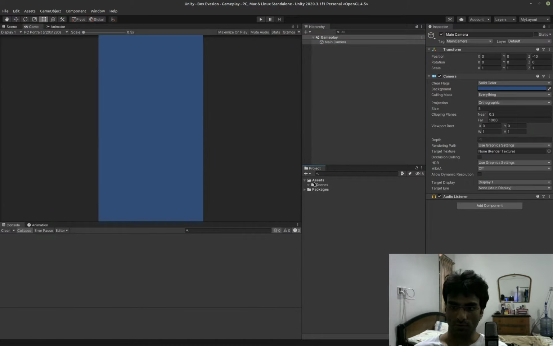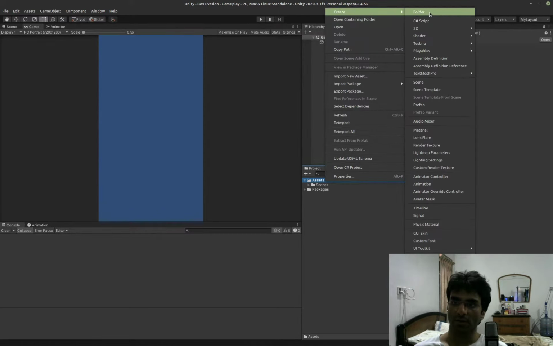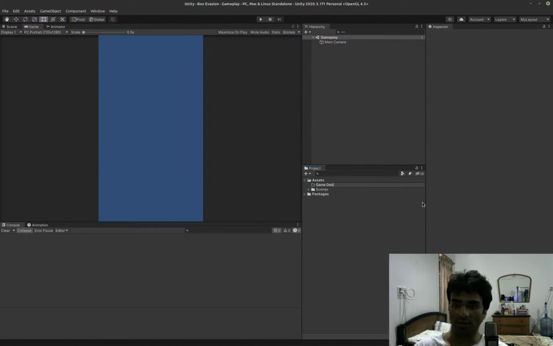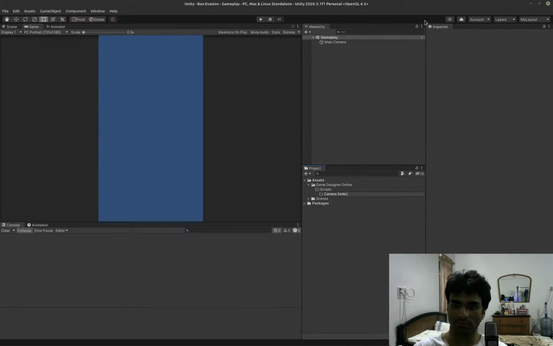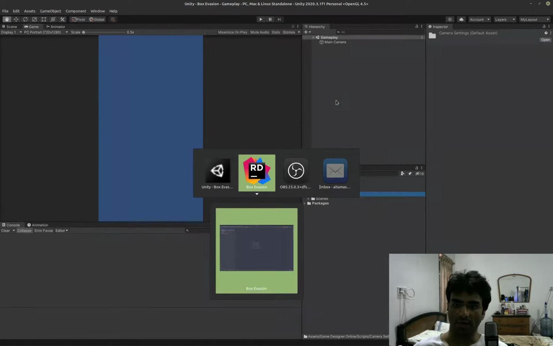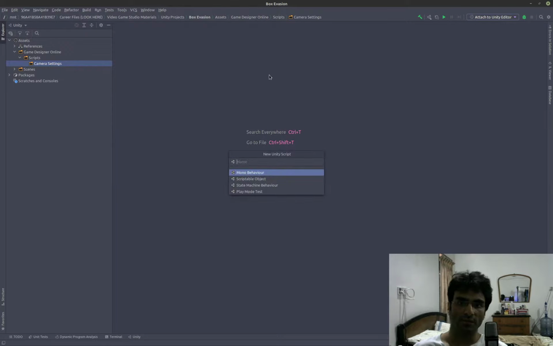I'm going to create a new folder, and call it Game Designer Online. Once I've done that, I'm going to create a new folder. I'll call this Scripts. Inside of this, I'll say Camera Settings. Once I've done all of that, I'll go back to Rider. Once I'm here, I'm going to open up Scripts, Camera Settings. I'll create a new MonoBehaviour or Unity script. I'll call this Starting Resolution.